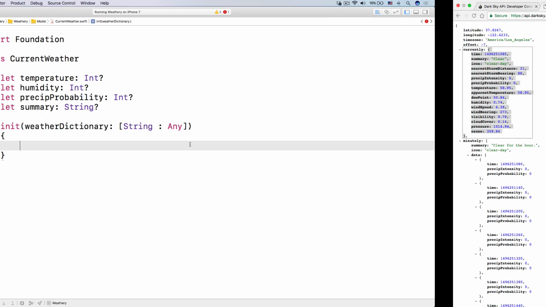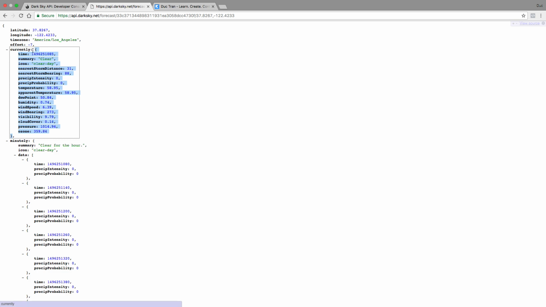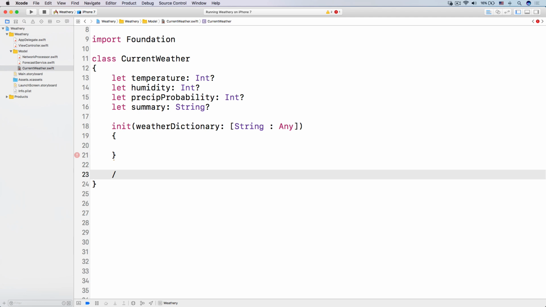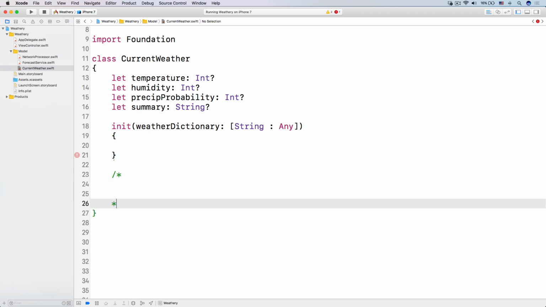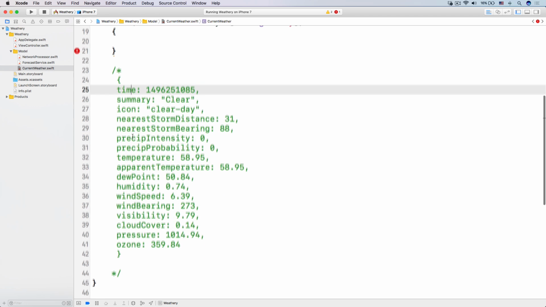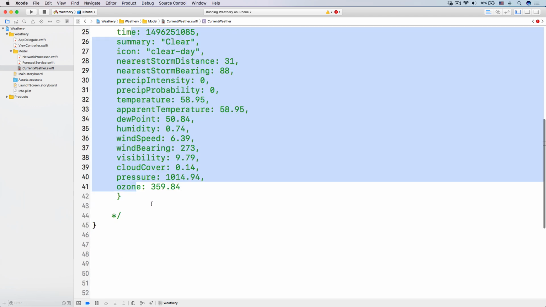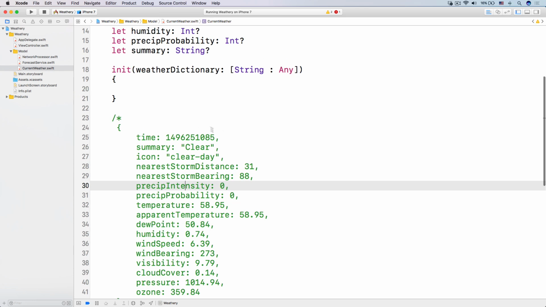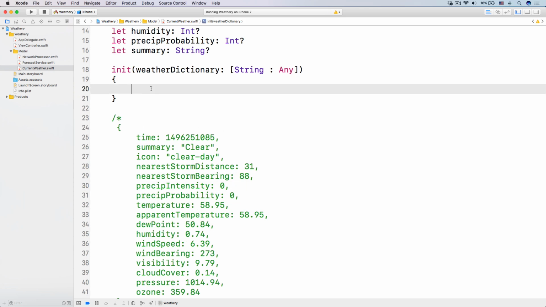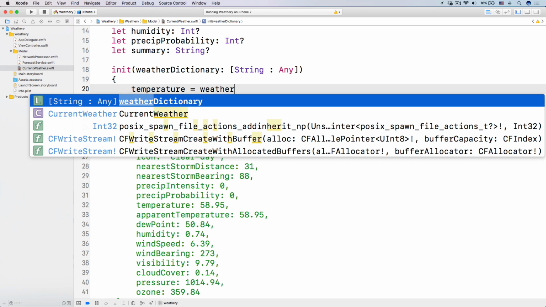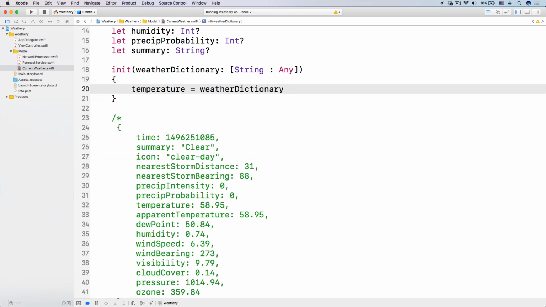So now, let me copy paste this sample data over here. Okay, copy that and then put that in a comment like this so that we can see it. Copy it. Here we go, and then let's put it over there like this. So now we have some sample data. Let's parse this thing. Number one, let's have our temperature to be the weather dictionary subscript, right?